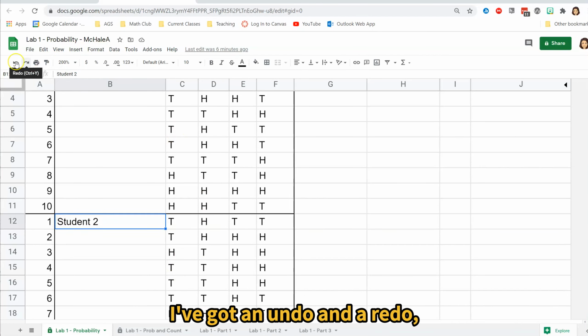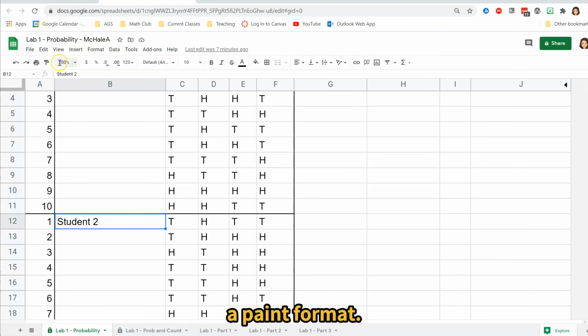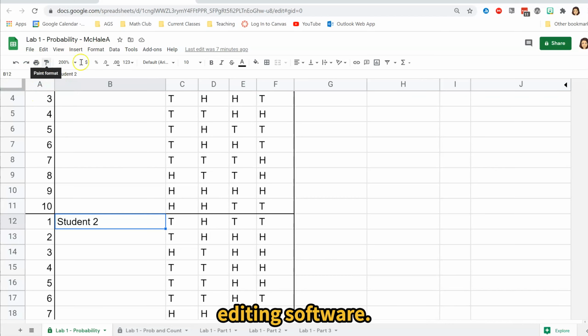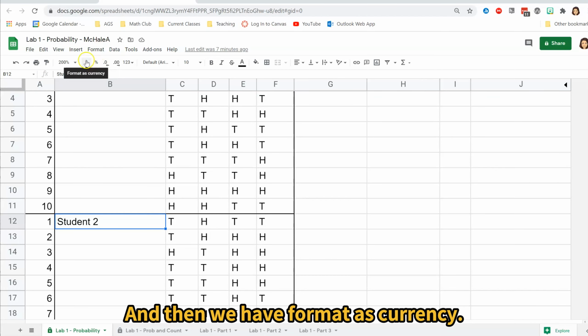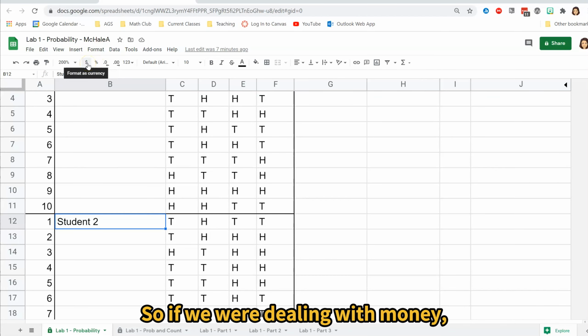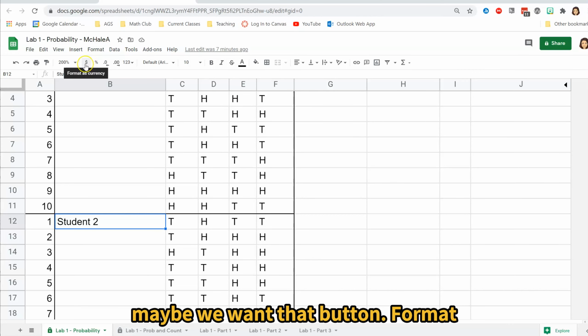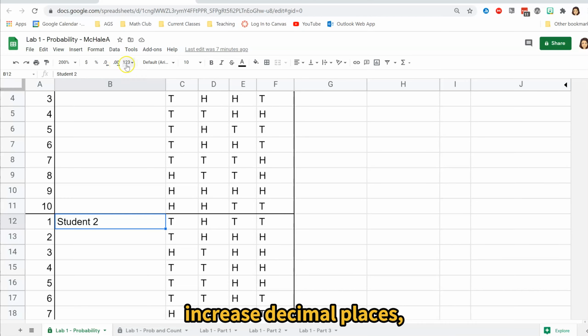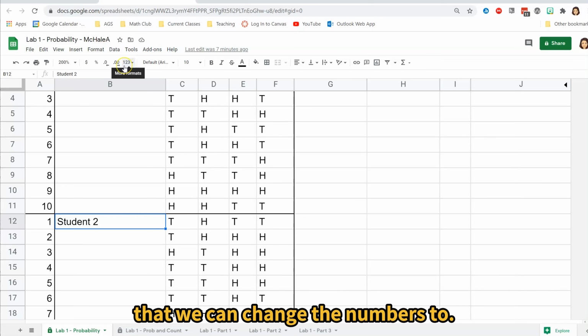I've got a print button, I've got an undo and a redo, a paint format, so similar things that you see with editing software. And then we have a format as currency, so if we were dealing with money, maybe we want that button. Format as percent, this is decreased decimal places, increased decimal places, and more formats that we can change the numbers to.